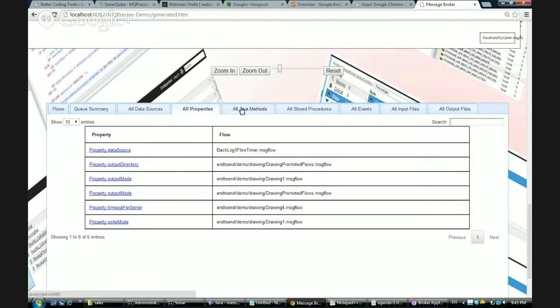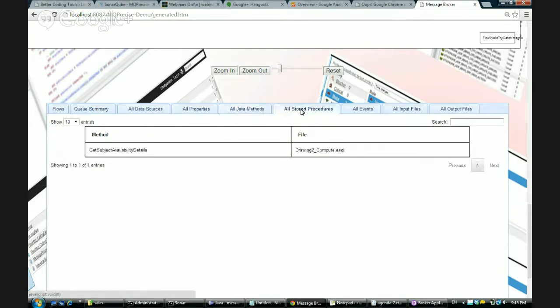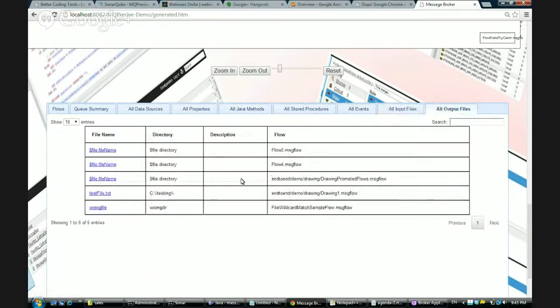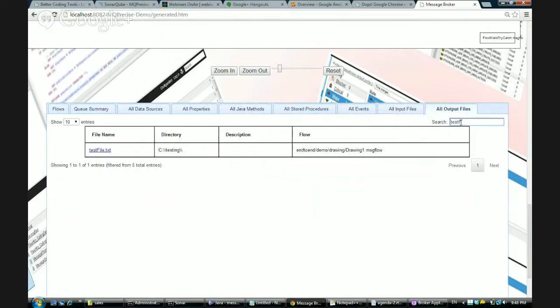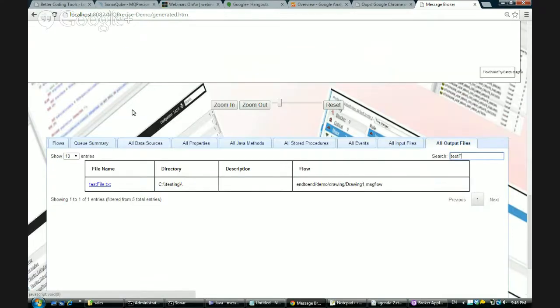We extract information about the configurable properties from flows, the Java methods and stored procedures which are used, all the monitoring events defined in the application, and all the input and output files that are used in the application. So, ideally, if you know the name of the file, you jump in here and it will tell you what exactly is interacting with that file without having to go into the IDE and do a text search.